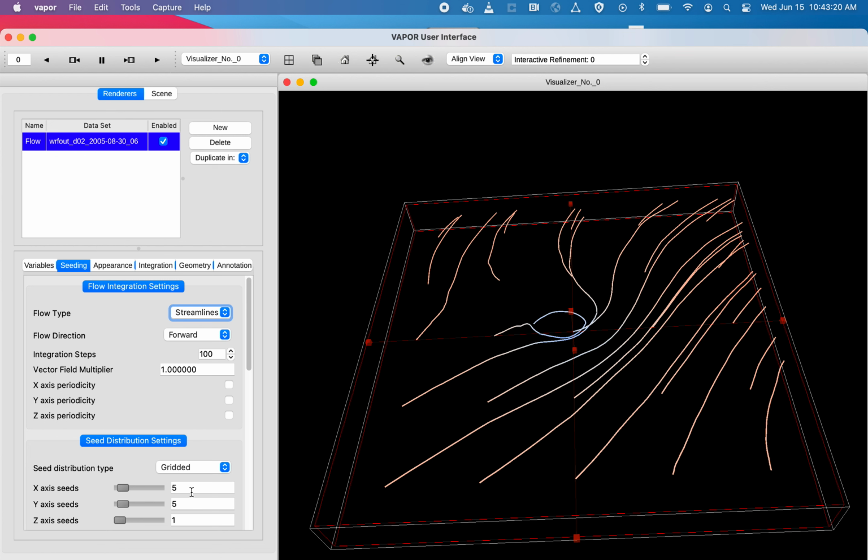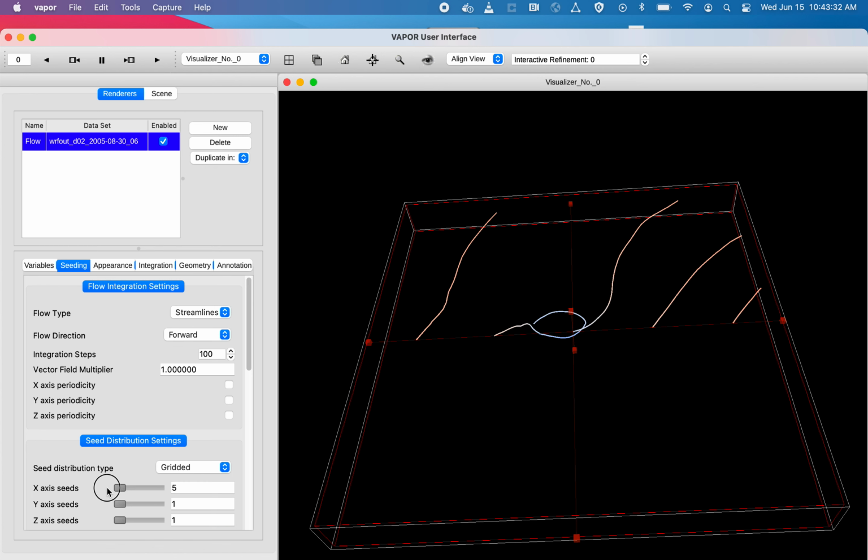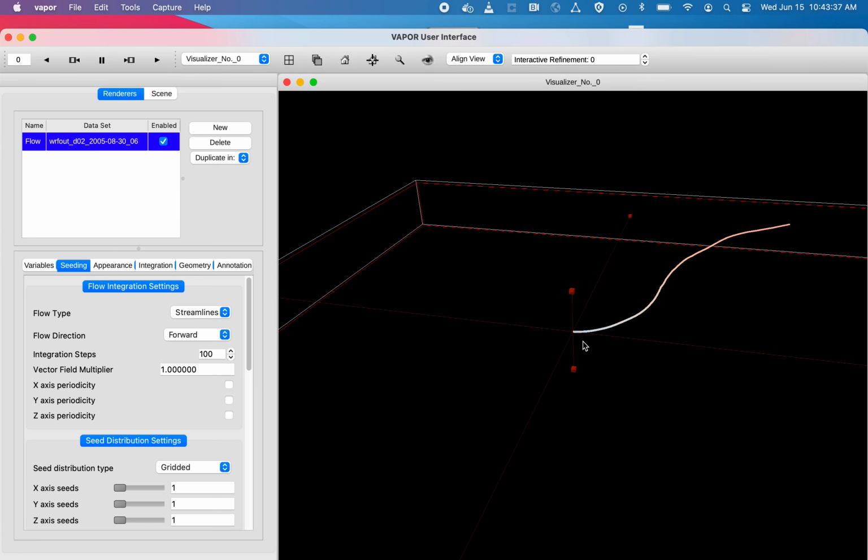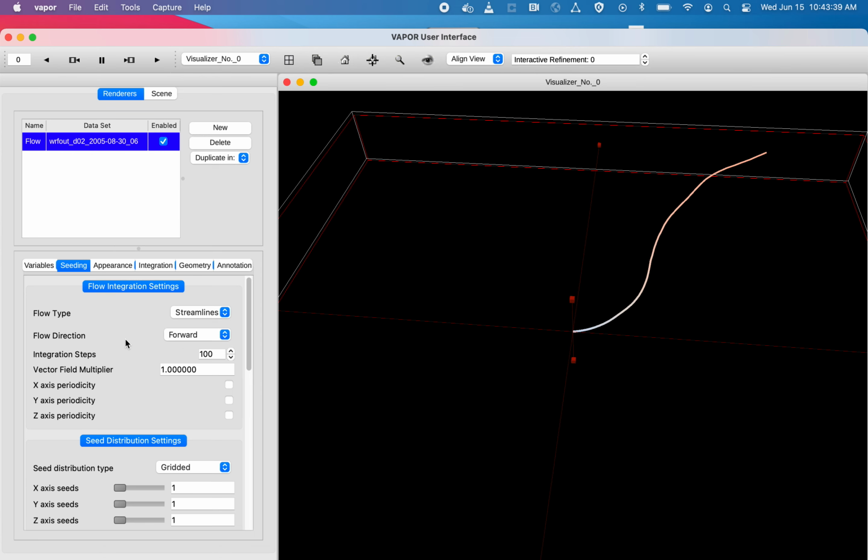So by default we can see I have a 5 by 5 by 1 grid of streamlines on my X, my Y, and then my vertical z-axis. And so for demonstration's sake, I'm going to crank all these down to 1 so that we only have one streamline at the origin of our domain. And I guess the whole point of this video is clicking on the flow direction combo box. So right now by default it's forward.